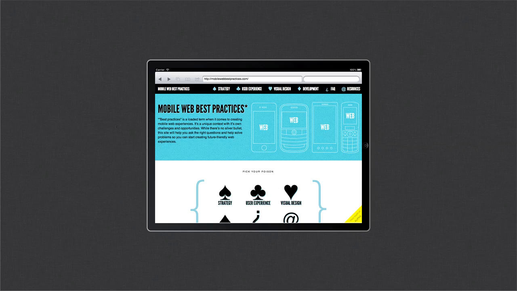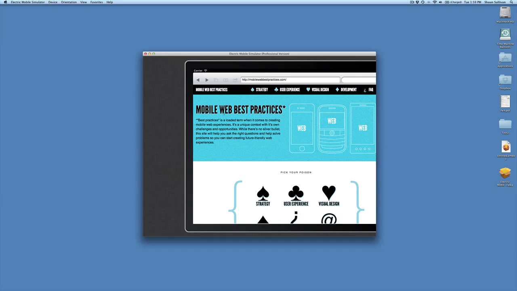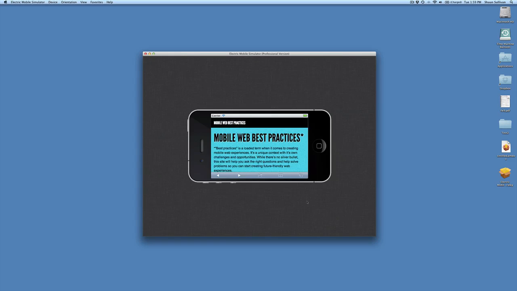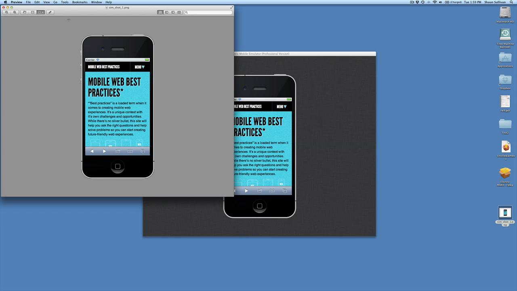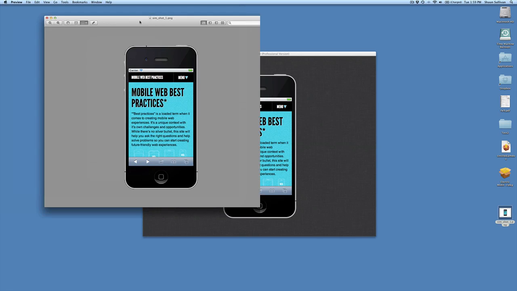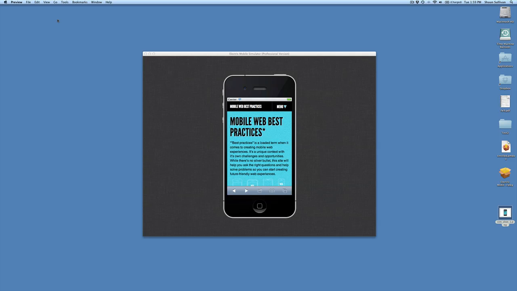So if we hit escape to exit full screen mode, let's go back to iPhone, mobile web best practices, and on the main application menu we can choose save screenshot. You can see it saved screenshot Sim1 to the desktop, and now on my desktop I have a nice screenshot with transparency of the device. So again, really useful if you're building collateral.